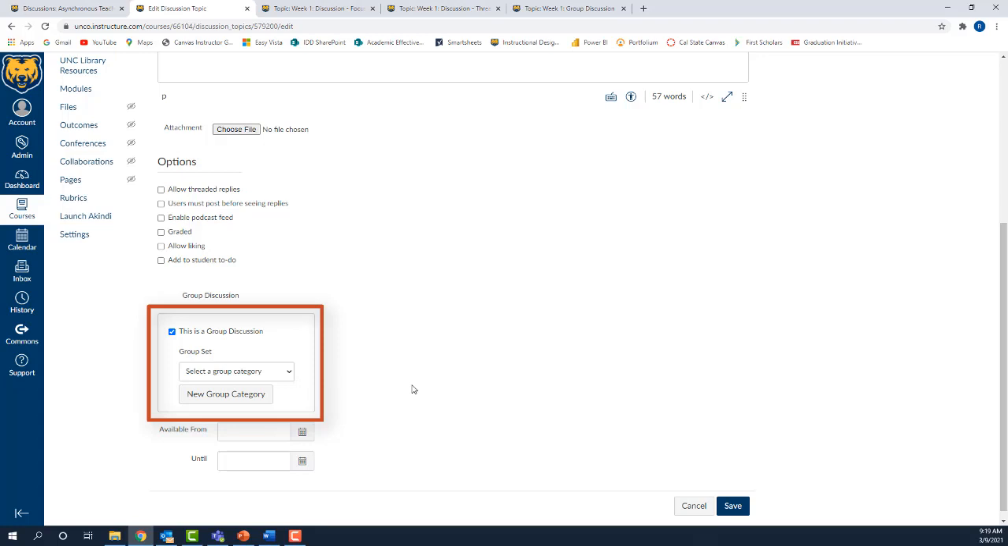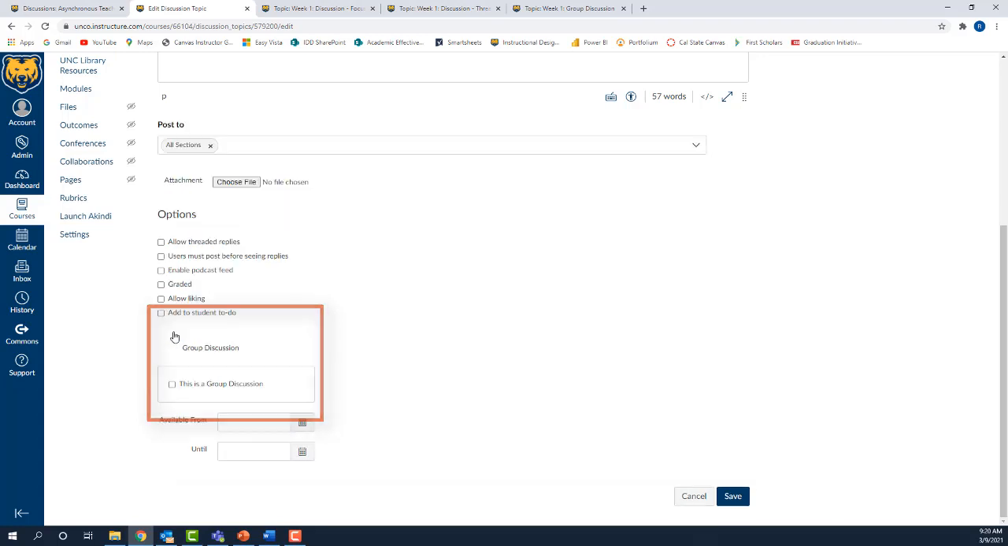And group discussions are really nice for bigger classes because it gives students the opportunity to communicate and engage with each other without being lost in the shuffle. So if you find that you have a fairly large roster, a group discussion is always a good way to go to make those a little bit more manageable for the students.